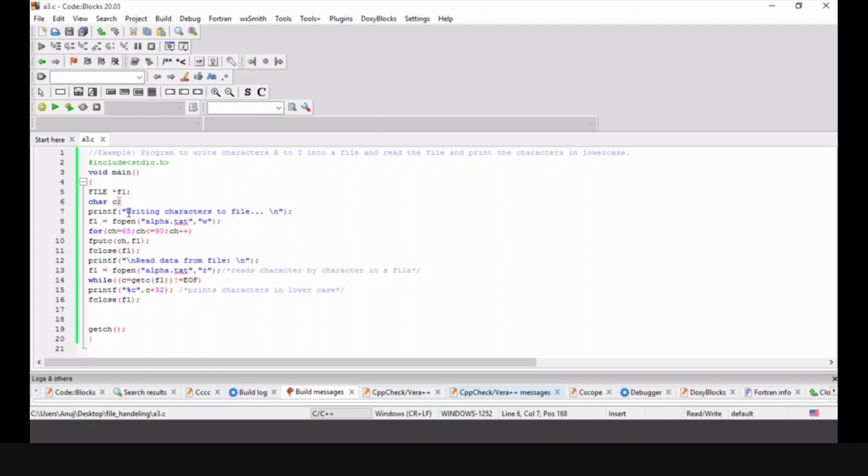Then using the printf function, I want to display the message on my output screen, "Writing the character to a file", then \n. After that, f1 = fopen("alpha.txt", "w"). Then using this for loop, ch = 65; ch <= 90; ch++. After that, fputc(ch, f1), then fclose(f1).